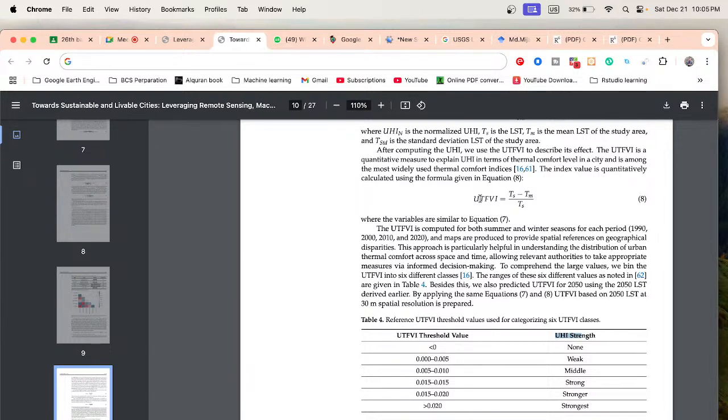So now we try to apply this UTFVI and check where there is high impact and where there is no impact. Basically, when I find a UTFVI value less than 0, meaning a negative value, it means that there is no effect of urban heat island. And when you find a high positive value, it indicates the strongest effect of urban heat island. So this is one kind of index, the urban thermal field variance index.